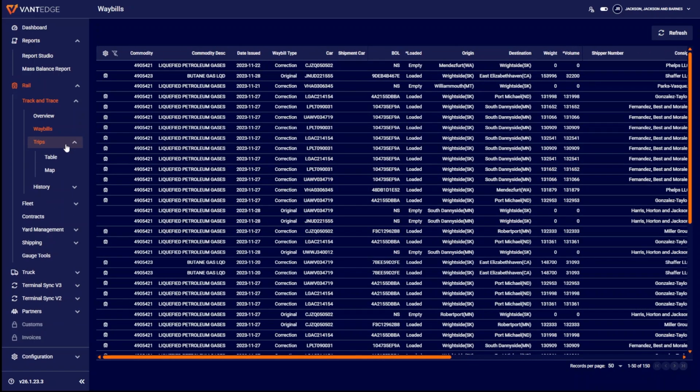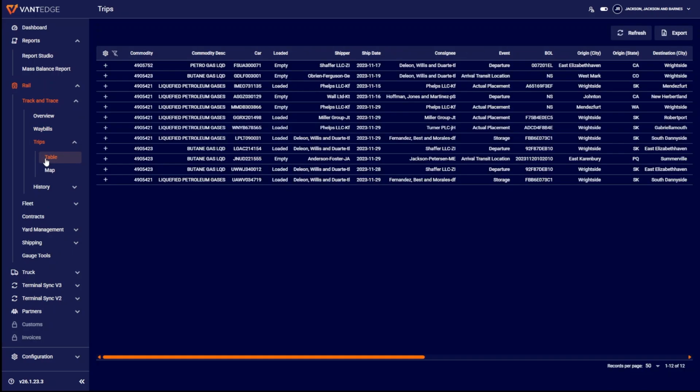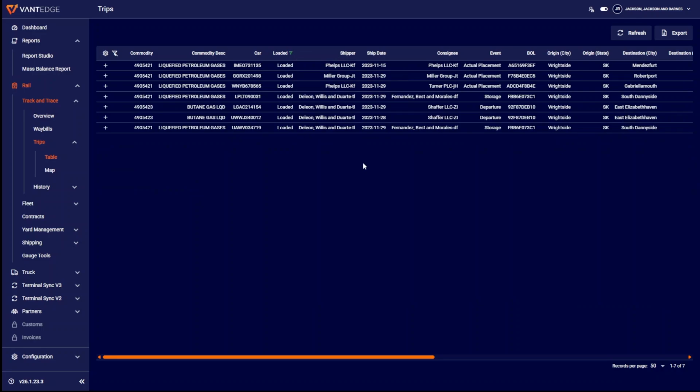Within the trips, you have 2 different selections. You have a table view, so you can use this to view your active trips that you currently have ongoing. On the table, you will have the ability to filter or sort. So if we wanted to just filter this to look for anything that is loaded in terms of active trips, I could apply that and the table would change accordingly. Now we can add different filters across these various different columns depending on what we're looking for.